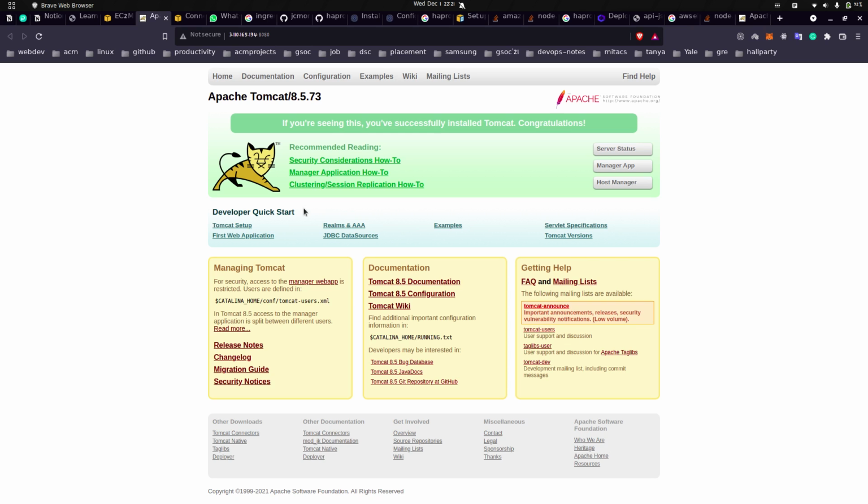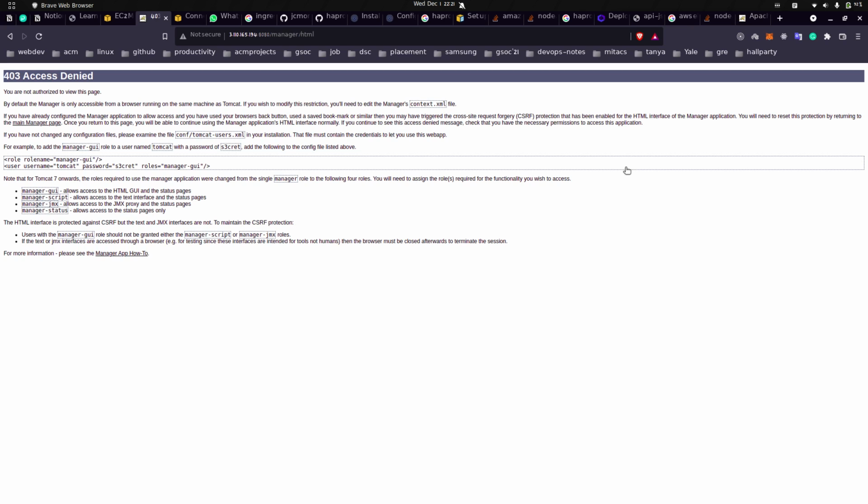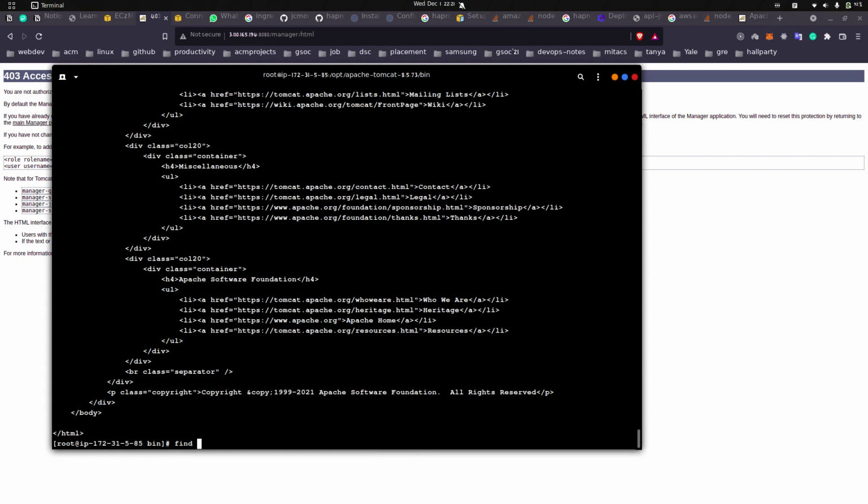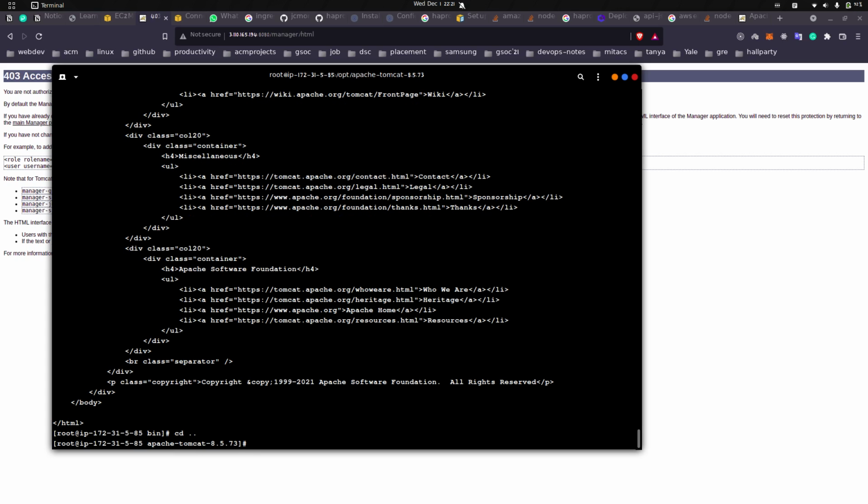Now what we have to do is get administrative or manager access to this Tomcat server. To do it, we have to follow the following procedure. As it is written over here, we have to edit the context.xml files of the manager and the host. So we will find the location of those files using the find command. First we will go to the root, then we will run find / -name context.xml.